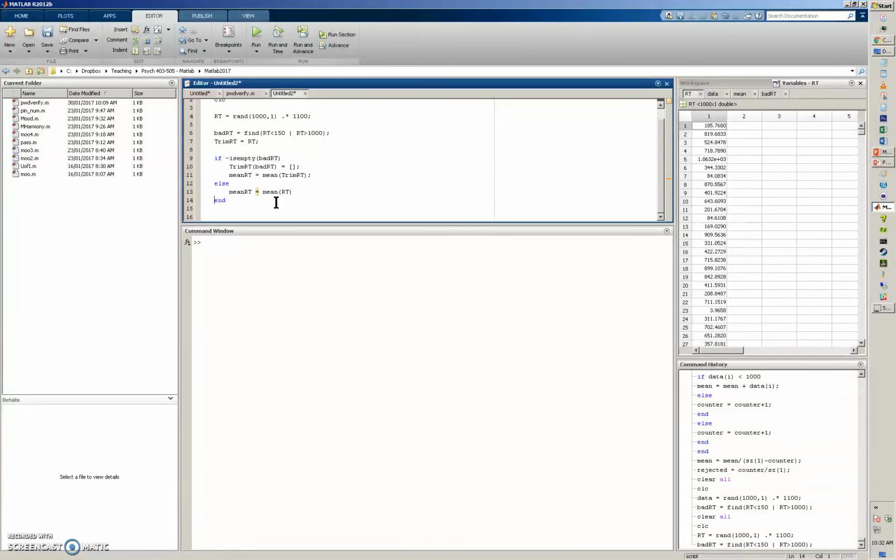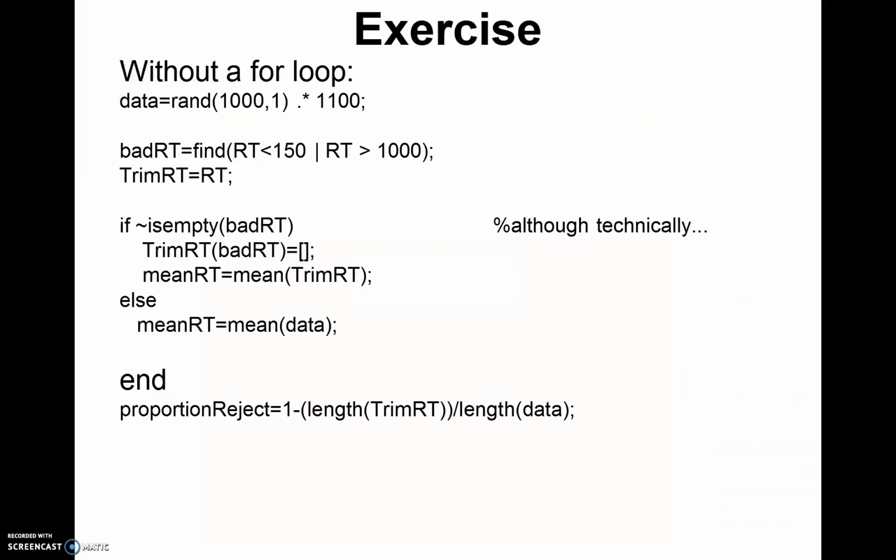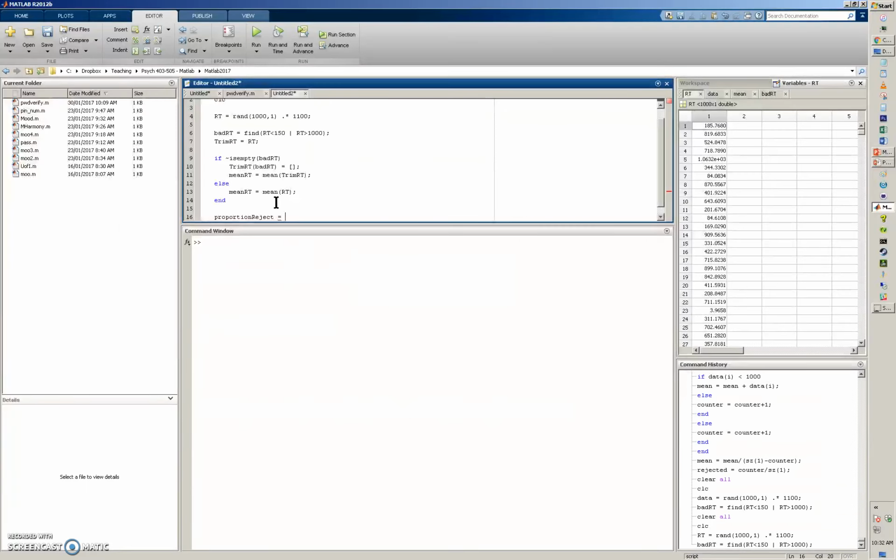And the last thing we're going to need to do for this assignment is find the proportion. So we could say proportion reject. For the proportion reject, we have the length of RT, that's the total amount we had. We also have the length of trim RT, and we want to divide one by the other.